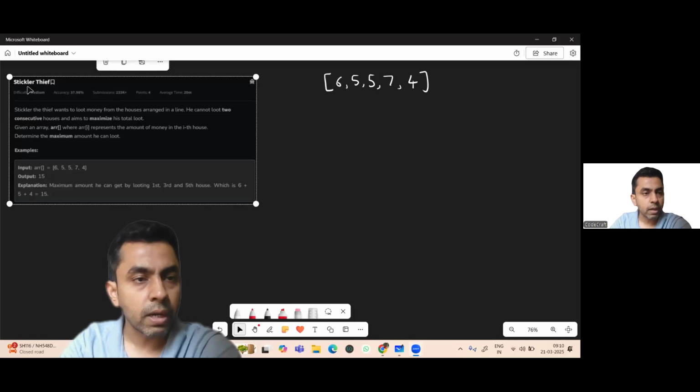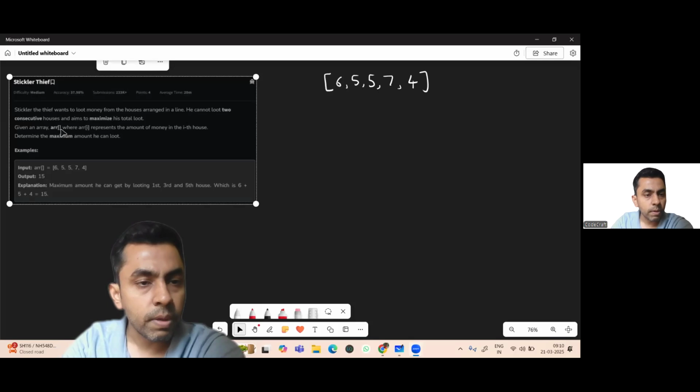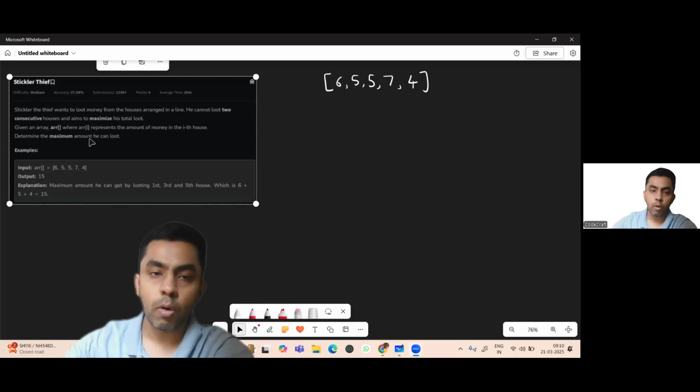So let's see today's problem, Stickler Thief. The problem is saying Stickler the thief wants to loot money from the houses arranged in a line. He cannot loot two consecutive houses and aims to maximize his total loot. We'll be given an array where array of i represents the amount of money in the ith house, and we want to determine the maximum amount he can loot.